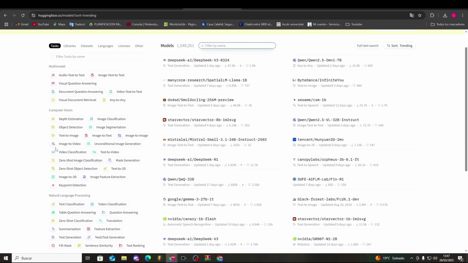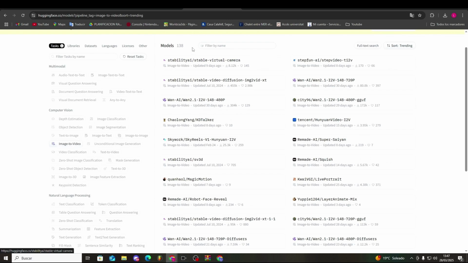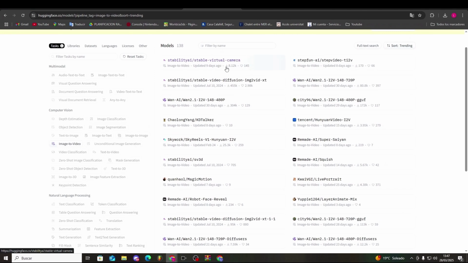Let's use an example. If I type image to video, let's go with that, okay? Don't let me down, there it is. What do you know? All the image to video models, which are currently 138. As you can see, you can get a bit of feedback on how it might go, right? For instance, this one has 145 likes and 8.12k downloads, but this one has 455k downloads and 2.98k likes. So people like this one for some reason, right?